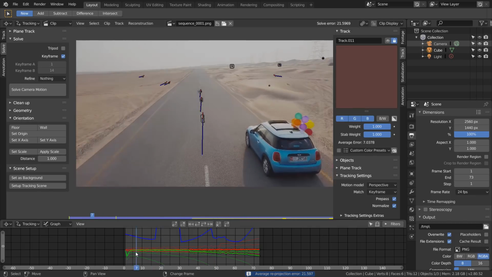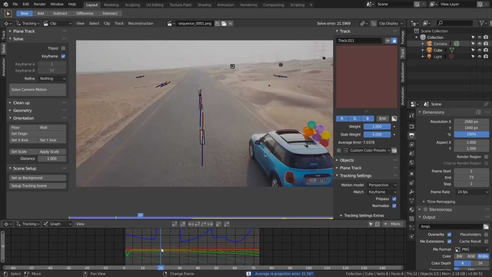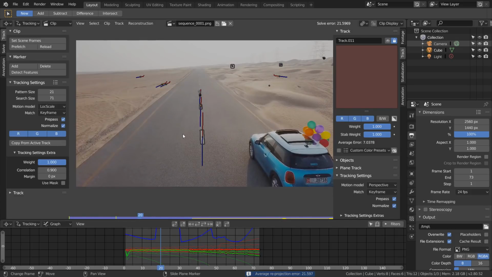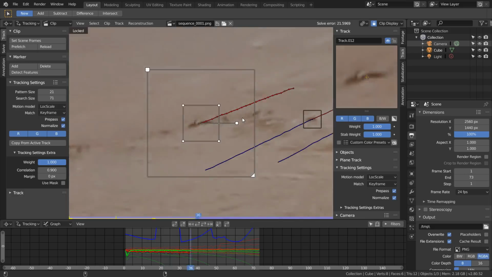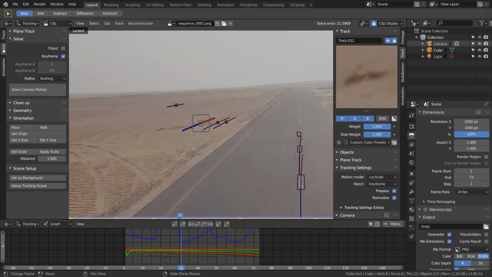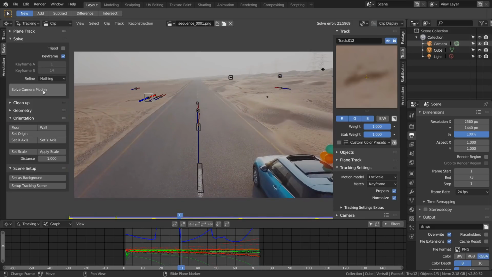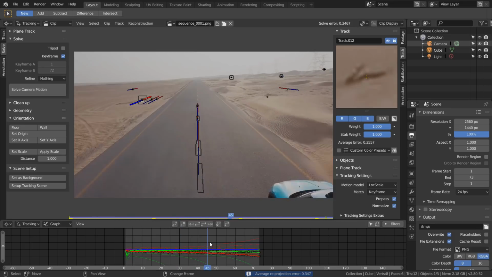But the reality is, this is the kind of thing that happens when you're motion tracking. You go for a solve and you get a really bad error, and then what you have to do is add more high quality trackers. That's exactly what we're going to do, so let's try adding one more tracker in the sand area. Now that we've added another tracker, we go to solve camera motion again, and now we actually get a solve error of around 0.35, which is an absolutely crazy improvement. This is already a great track, but of course we can do some refinement.